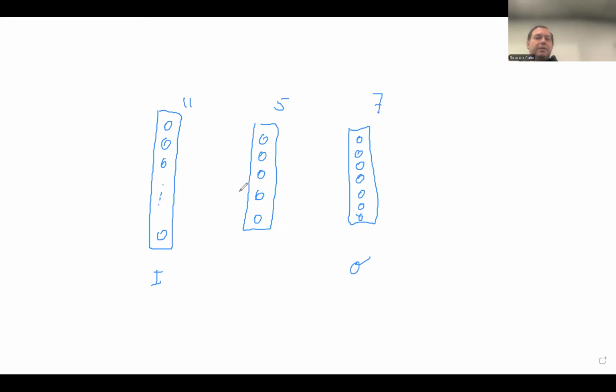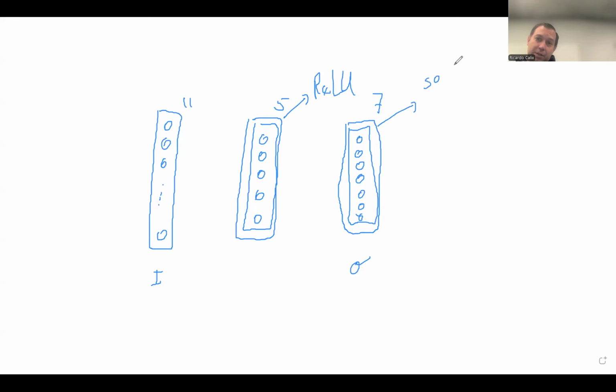There's an activation function here, which is ReLU. Remember, it's called a rectified linear unit. And then here, there's also an activation function. And this one is called the softmax. So this is the softmax.